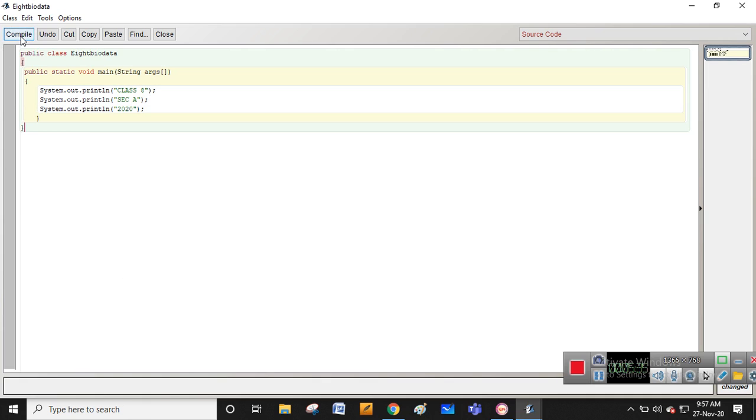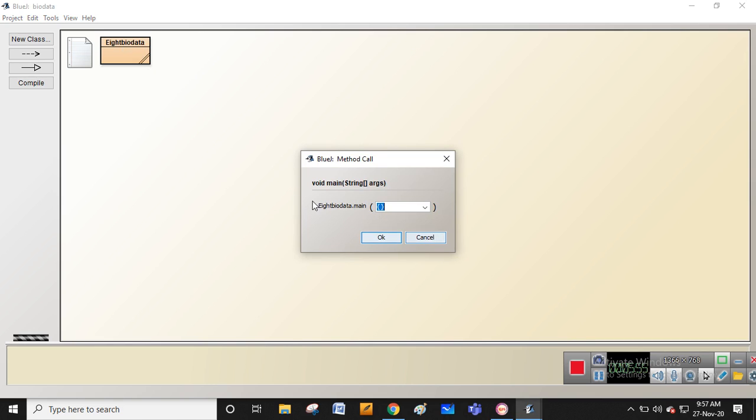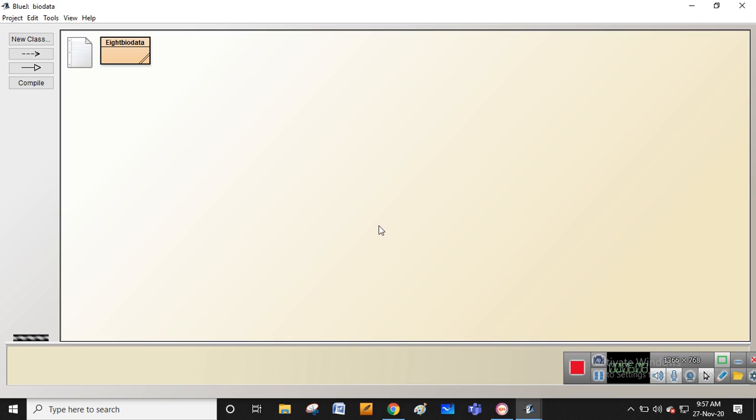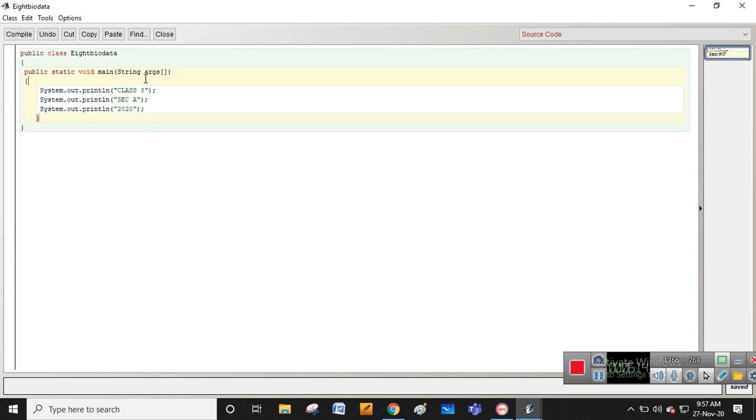Before executing, we should compile the program. Once we compile, the file gets saved. If there are no errors, you will get class compiled, no syntax errors. Once you compile, you right click and click on void main String args. So 8 biodata main, click on OK. We are calling that function. We are printing class 8a section A batch. This is the printout. Println means it comes to the next line. Println stands for new line or next line. This is the 8 biodata we see.